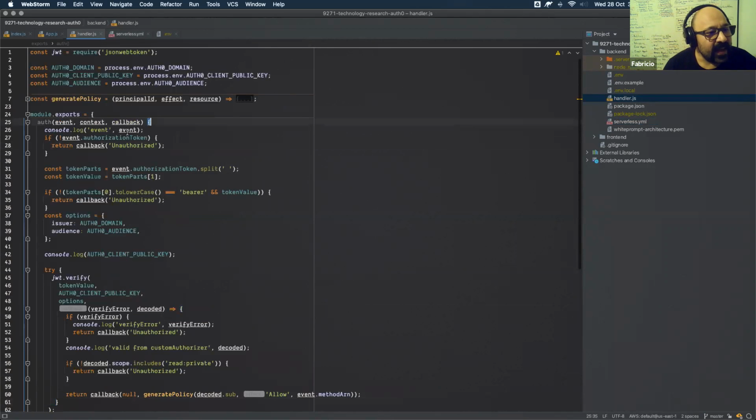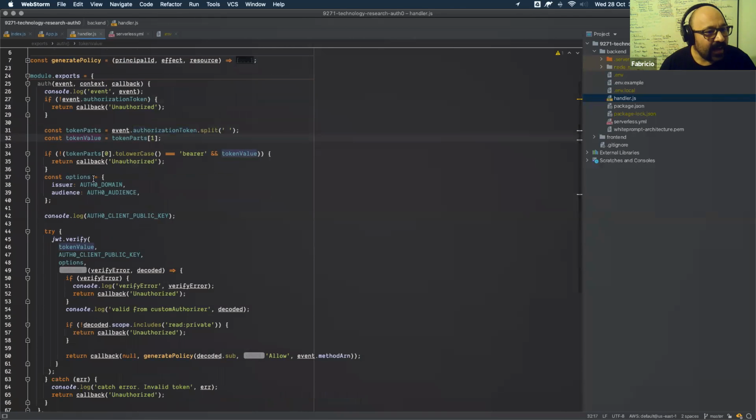So the auth function is a serverless authorizer. Basically, when you send an authorization token, it will be included in the handler event. If there is no authorization token, I just call the callback as unauthorized because you don't have that token. Then I split the header to get the token value, right? And if my header is not a bearer token, I also return unauthorized.